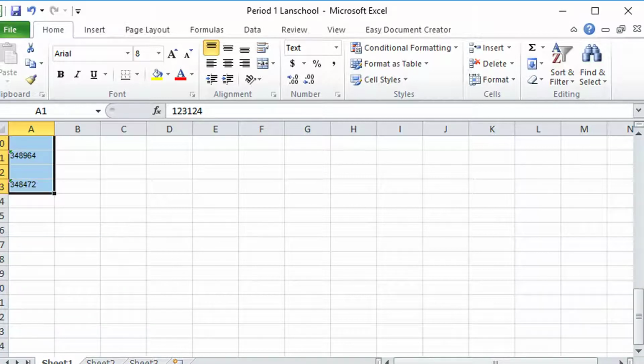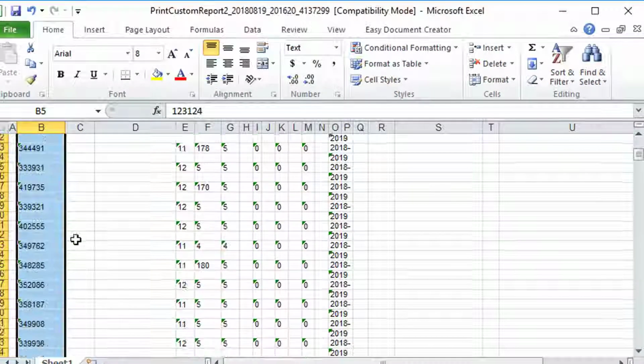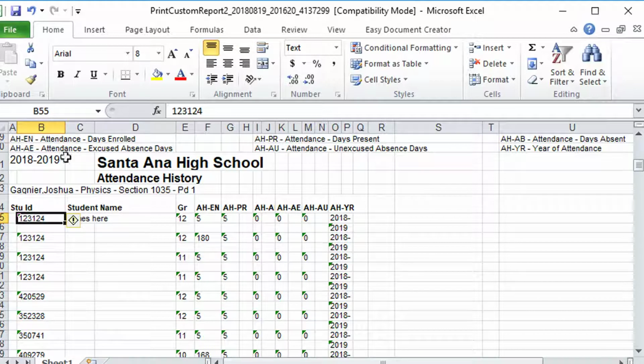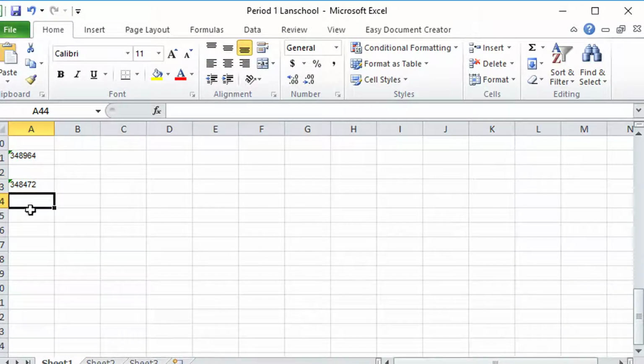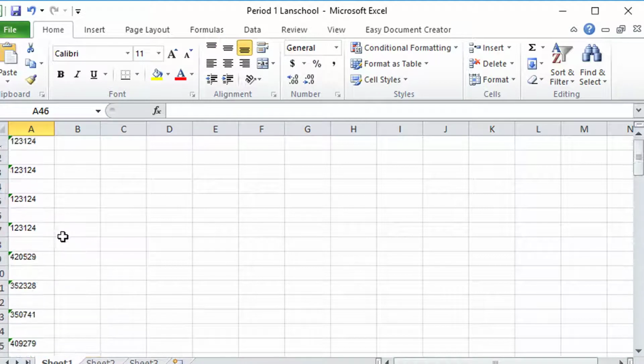But wait, I wasn't done yet. So I'm going to go back and scroll right back down to here and get the rest of the period 1s. I'm going to highlight all of them, Control-C. And then right beneath that, I'm going to paste that. So don't worry about the spacing here. The spacing is okay. It's not going to make a difference.